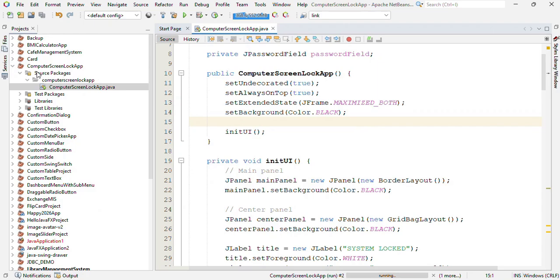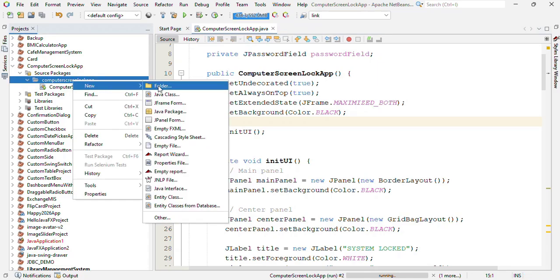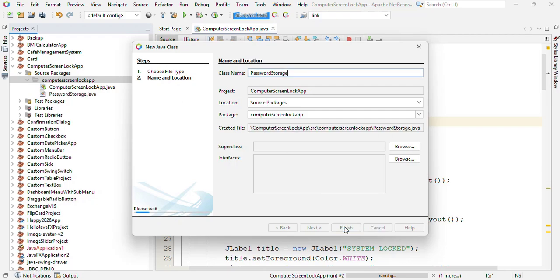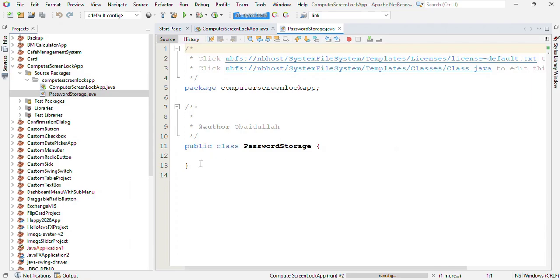We have the project computer screen lock app. Inside that we have the source package, and here we have another package. Inside that we have a class. Let's create a new class inside that package, for example, password storage. You can use any name, there is no problem. Then finish. The class is created.